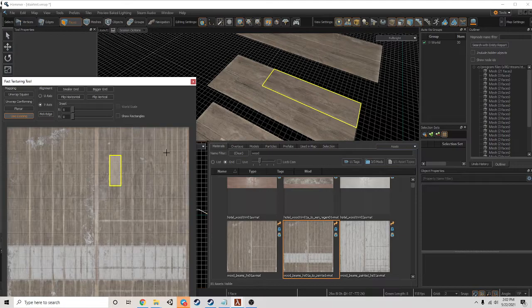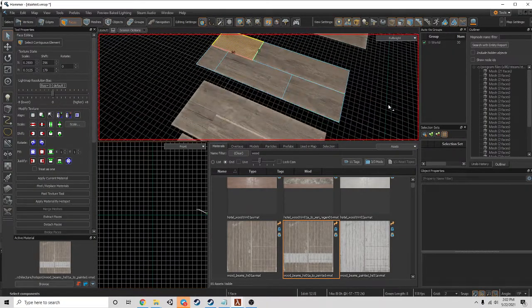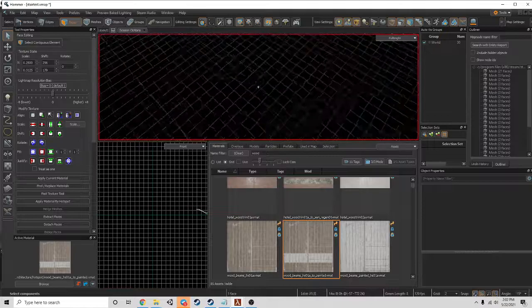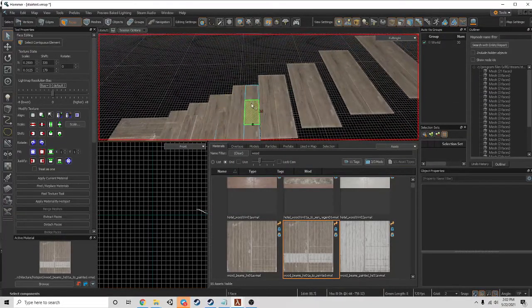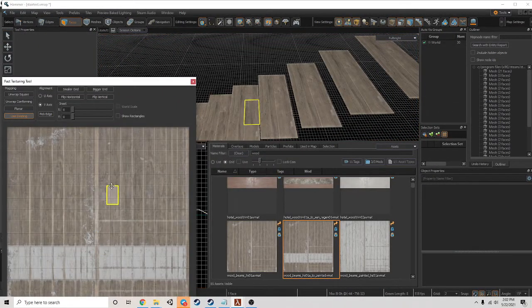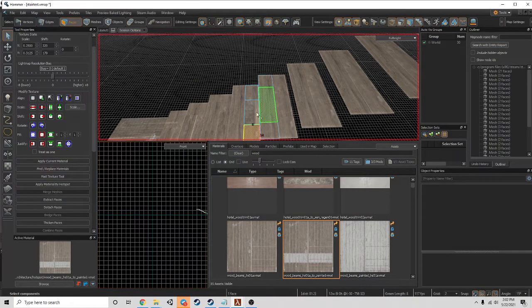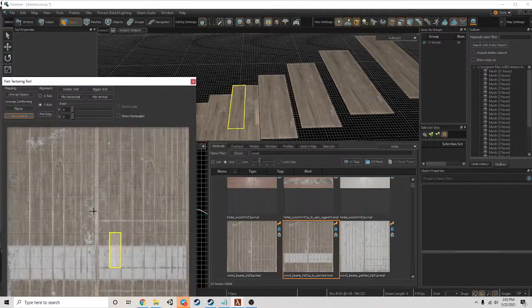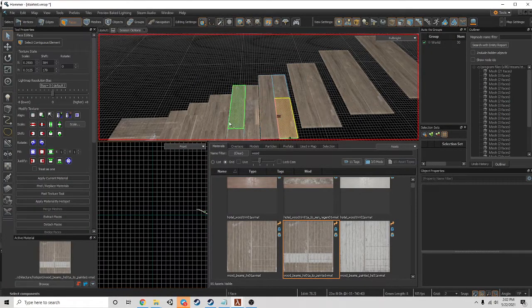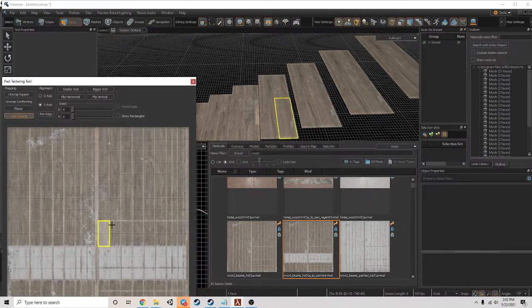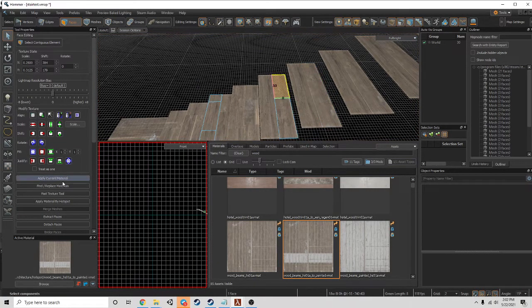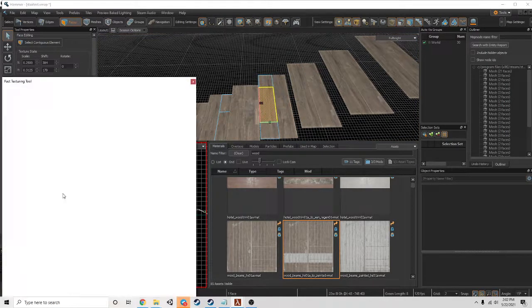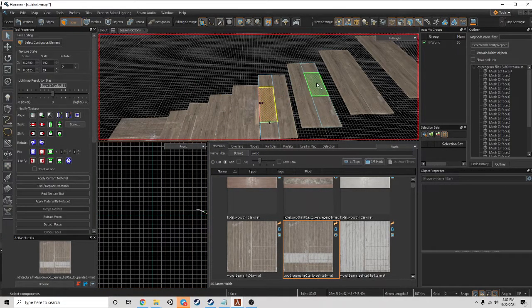Texture tool, just keep doing that. This part takes a little bit, but it's worth it. The result looks really cool. Texture tool. And there's probably a faster way to do this, but I'm definitely not an expert. I'm not claiming to be. I'm just showing you a technique that I figured out to make wood look kind of cool.